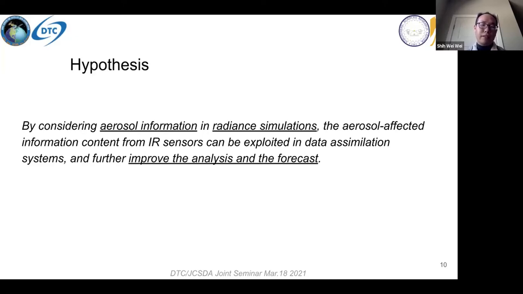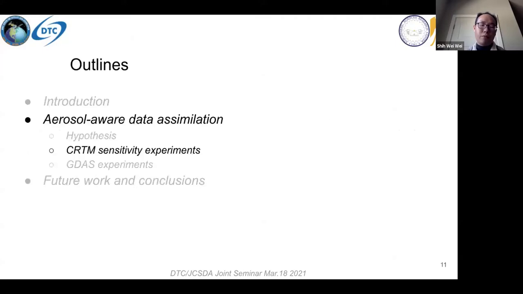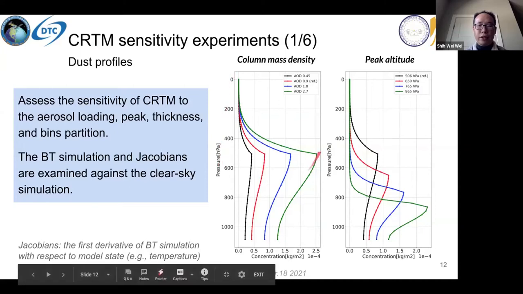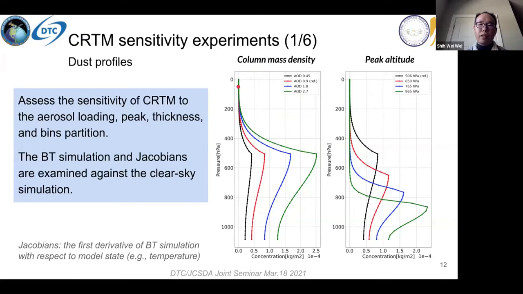So in my study, I basically use the GSI CRTM system. My first part of work is based on the CRTM sensitivity. In the CRTM sensitivity experiment, I generate a series of dust profiles with different dust aerosol loadings, and then fix the aerosol loading and perturb the profile with different peak levels, thicknesses, and bin partitions of the dust aerosol.